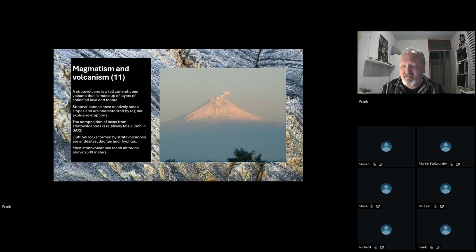Okay, then the stratovolcanoes. A stratovolcano is a tall cone-shaped volcano that is made up of layers of solidified lava and tephra. Stratovolcanoes have relatively steep slopes and are characterized by regular explosive eruptions.